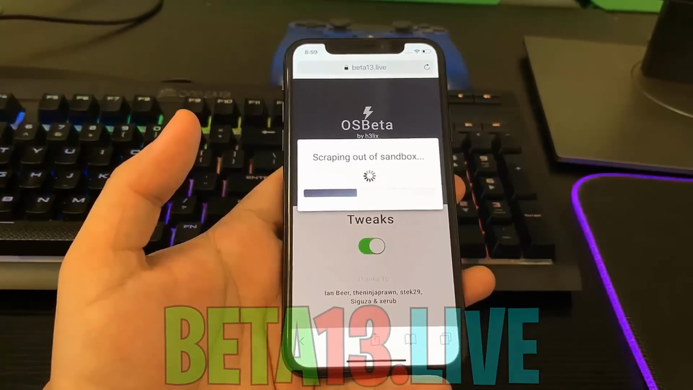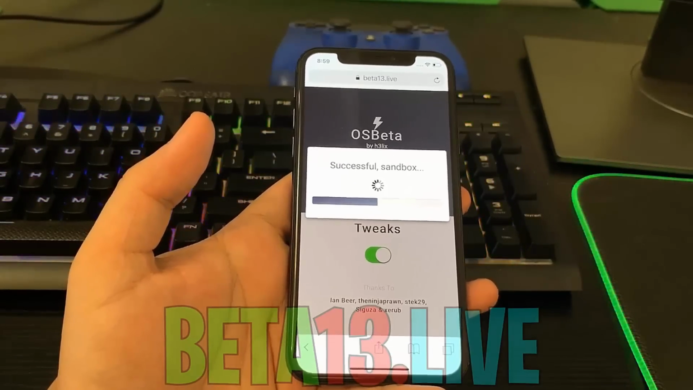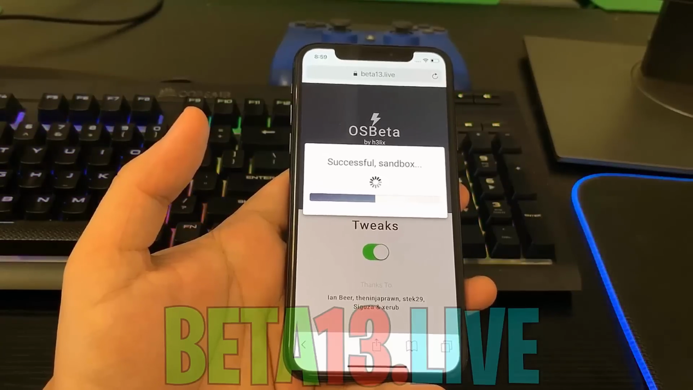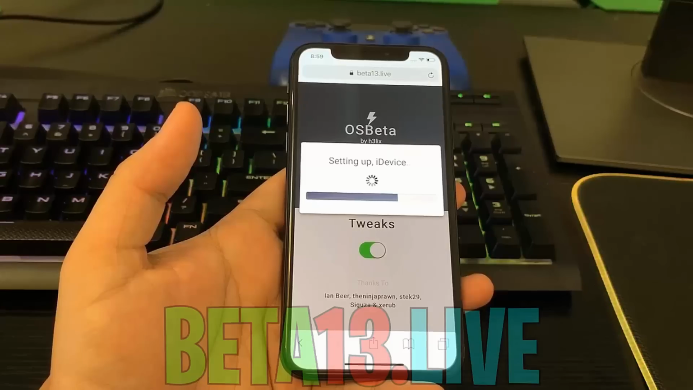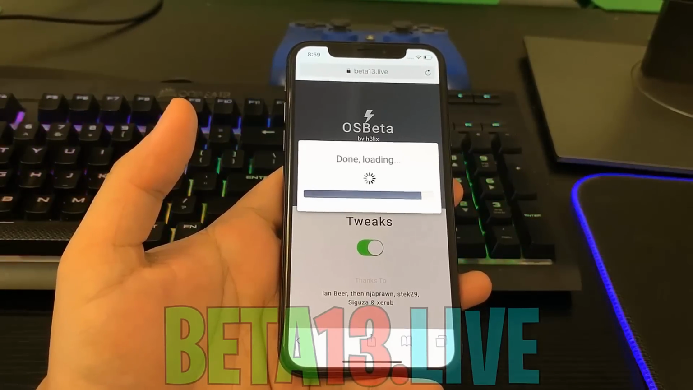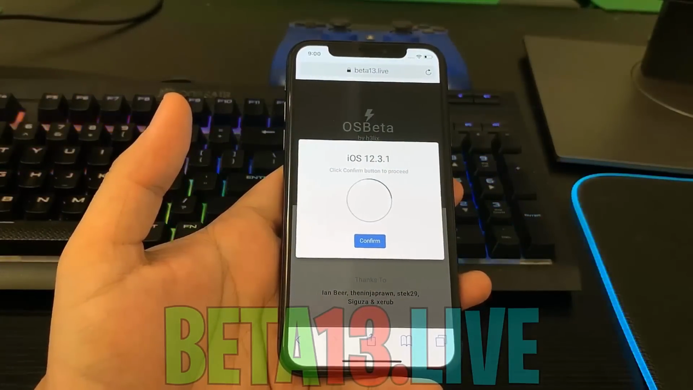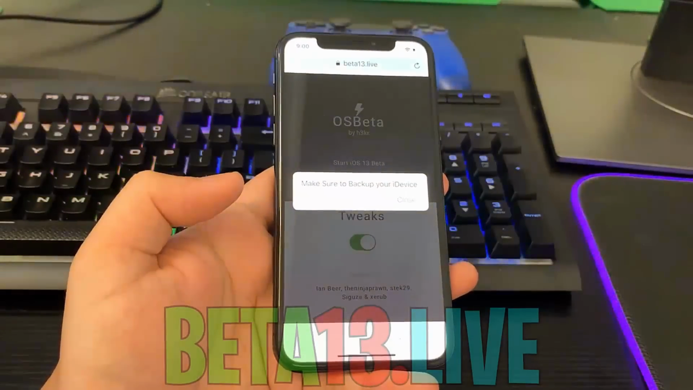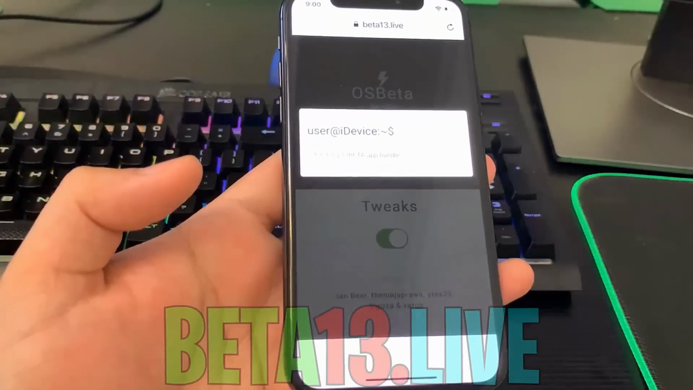Alright, so we're just going to wait for this to load and wait for the compatibility check to go through so I can then proceed to the next step. We're just waiting for this loading bar, and now it's going to set up our iDevice and prepare for the next steps. Once it's done loading, we can hit that confirm button. And of course, always make sure to back up your iDevice before you make an update.